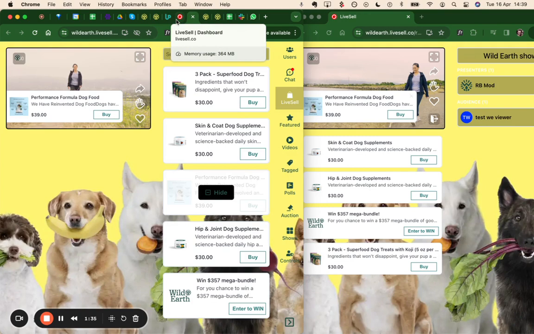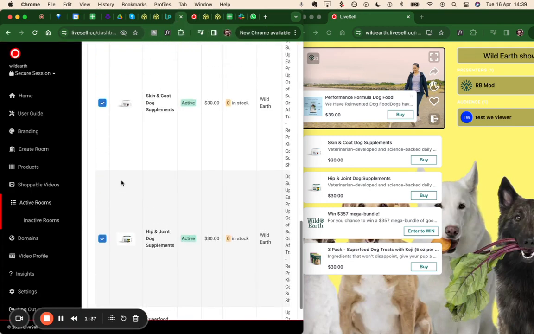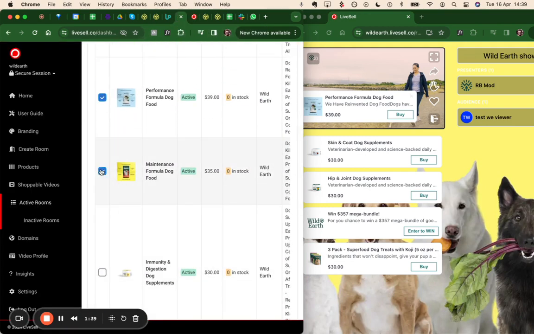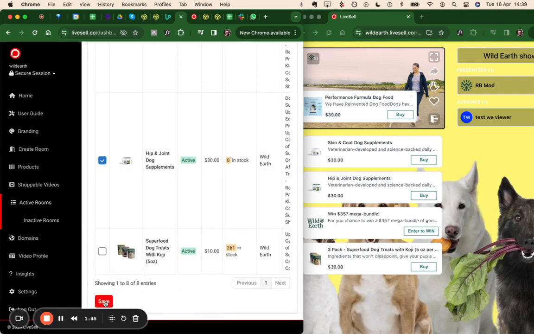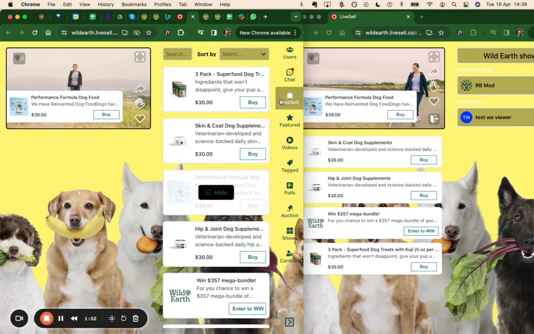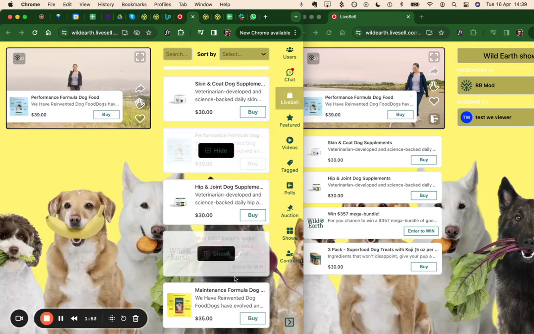Now let me put that back in, and you'll see it. Let me scroll down. So I put that back in. You don't see it yet repopulate here in the viewer tab, because what we'll need to do is actually show it by using the moderator window.